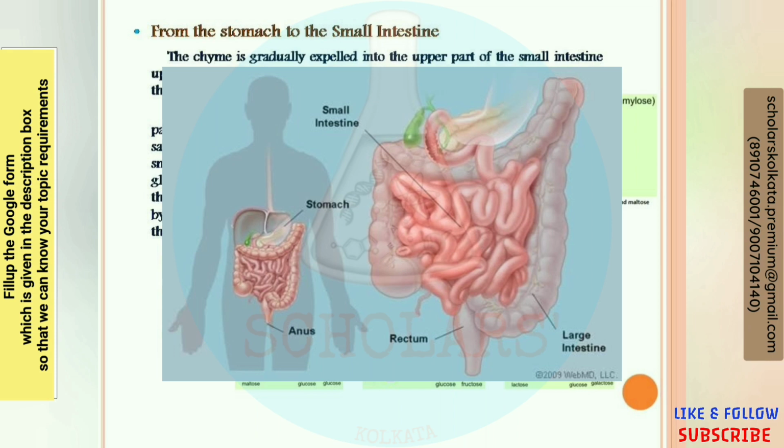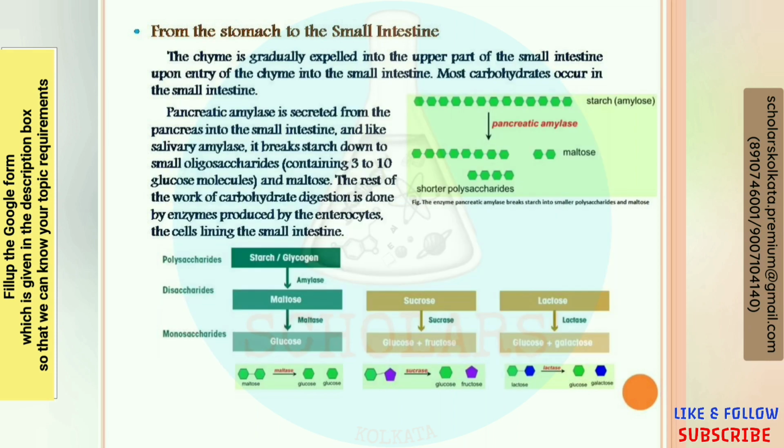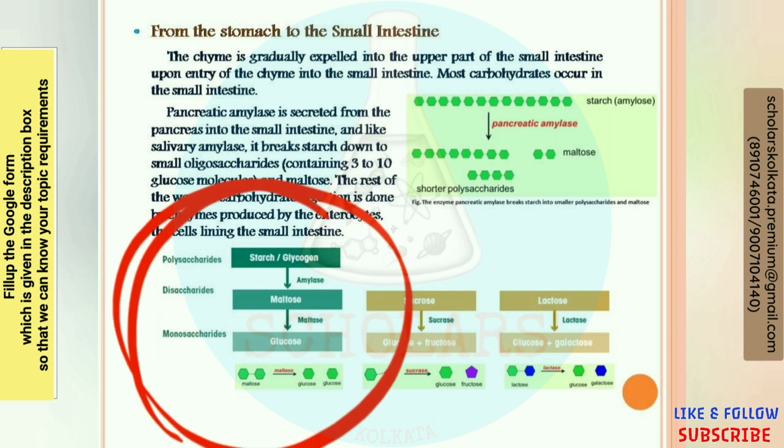Here the pancreas secretes pancreatic amylase, and it functions just like the salivary amylase, that is, it breaks down starch into small oligosaccharide parts. As we can see in the lower part of the screen, the pancreatic amylase enzyme helps to break down the polysaccharide forms into the monosaccharide ones.